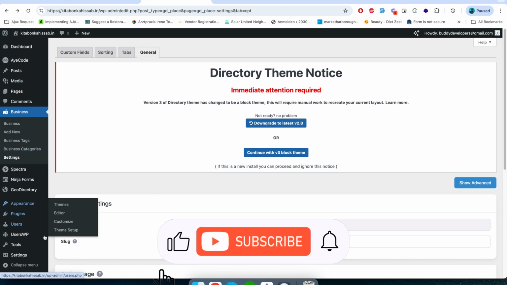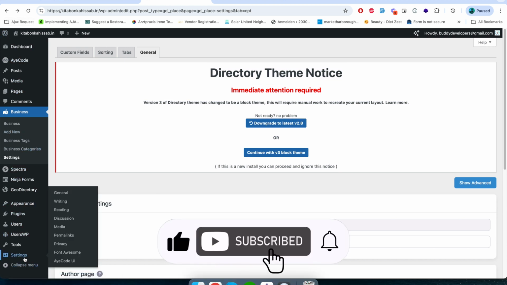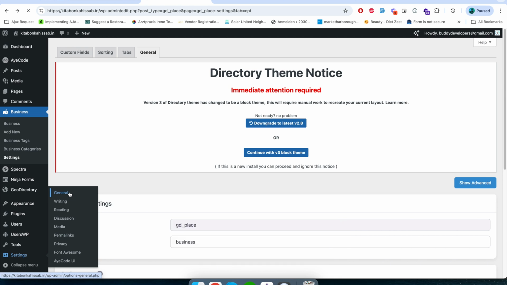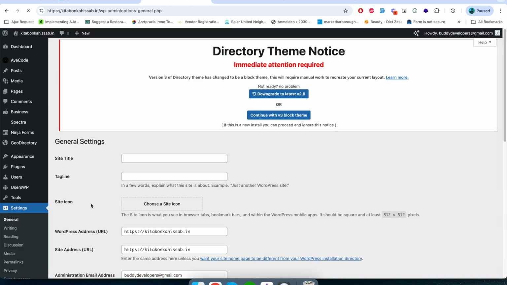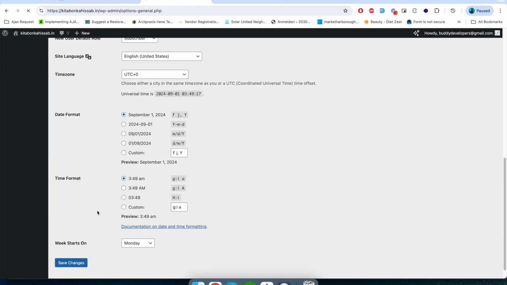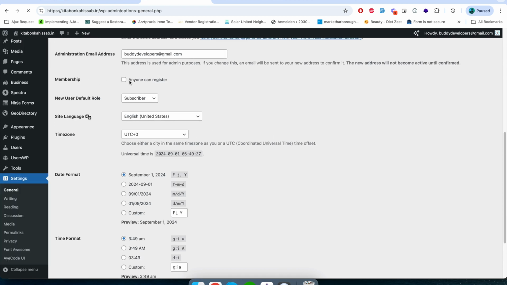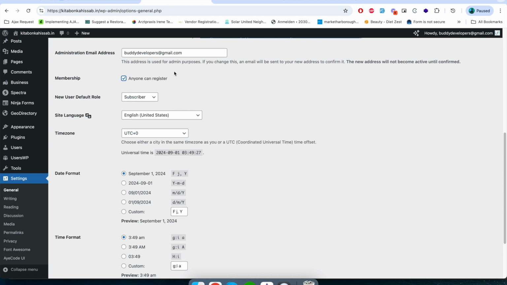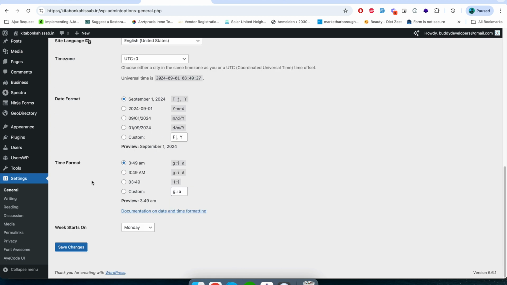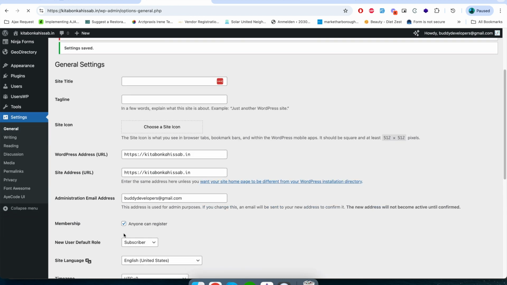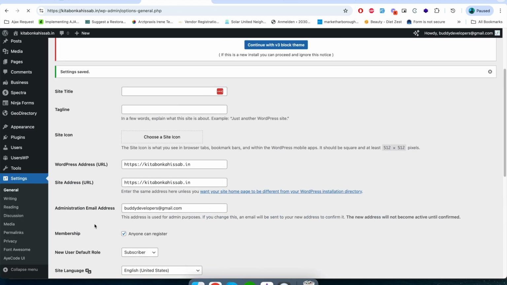Okay, so one final step that we have to do here is go to setting and click on general, and we will have to enable this allow anyone can register. Only then users from front end can create their account, because for creating a listing site user must have an account, and you have to enable this option for that.